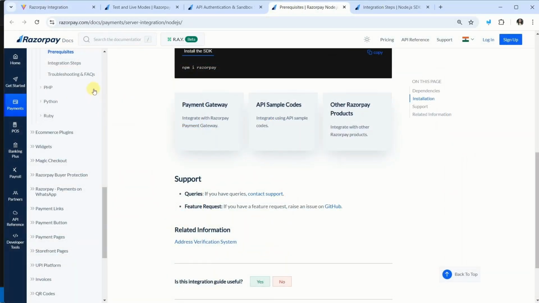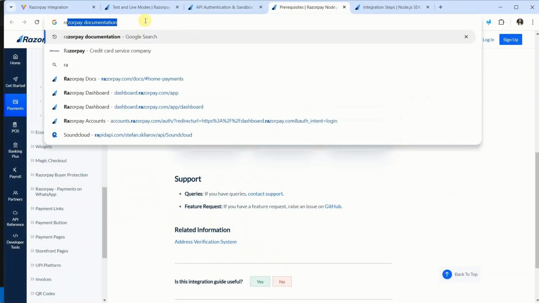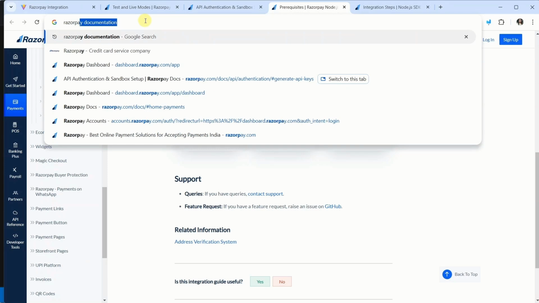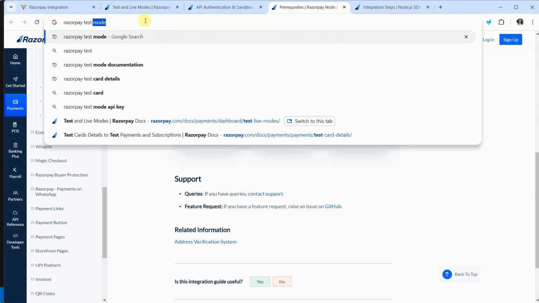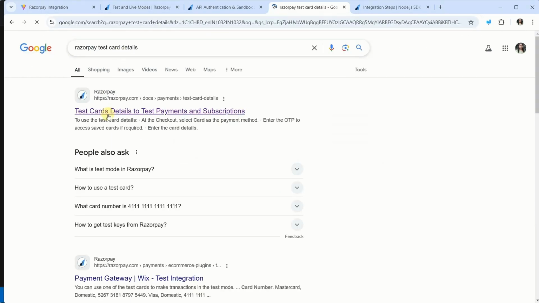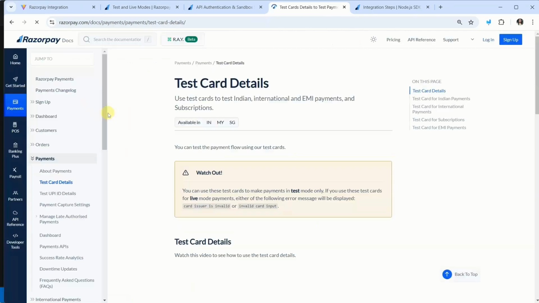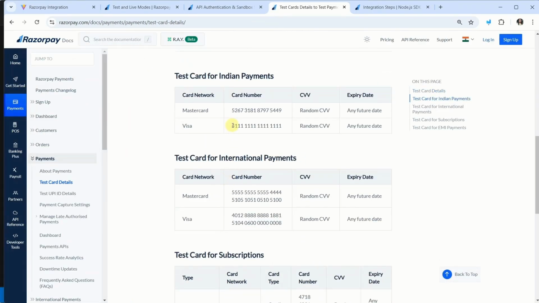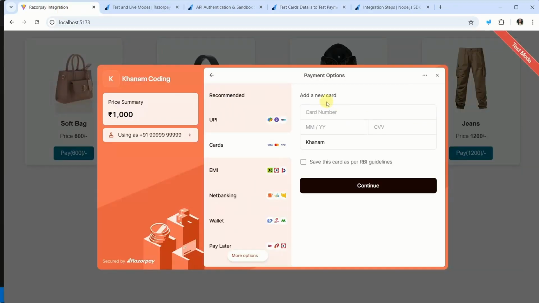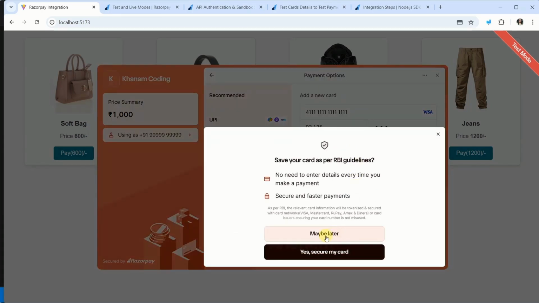In Google, I will search for Razorpay test card details. Click on this, open this first link. From here, I will copy this card. Copy, and inside this, I will paste it. For month, I will write 2, and for year I will give 25. CVV, 3 numbers. I will click on continue.